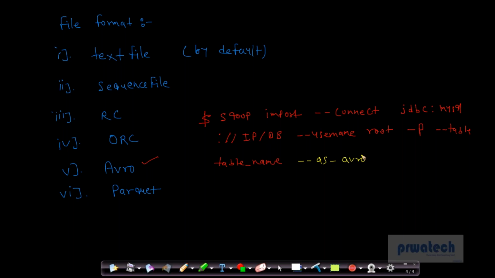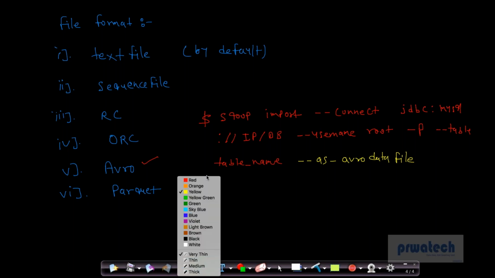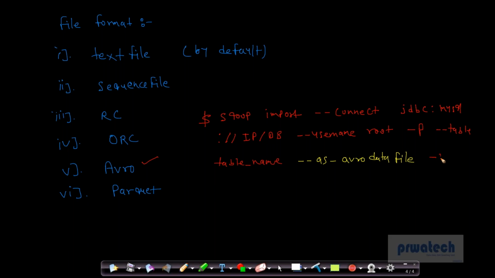So for sequence, use sequence file. For Avro, it will be Avro data file. For Parquet, we'll see later. And then you define your number of mappers, which could be 1, 2, 3 based on your total data set and CPU available. Once this is done, then after completion of this job, I'll go to my HDFS.